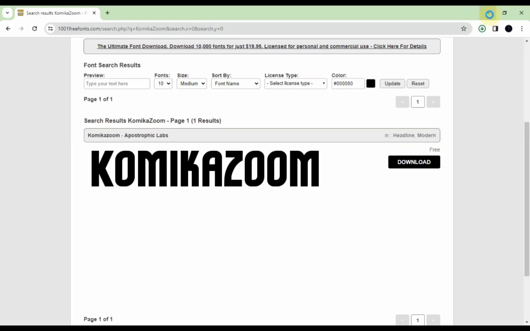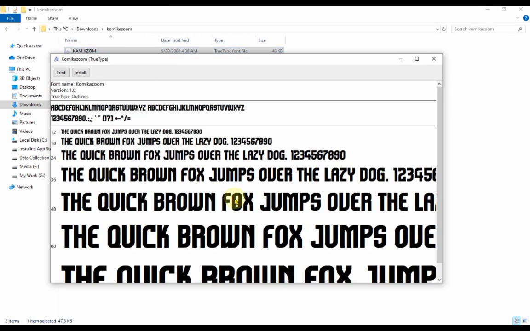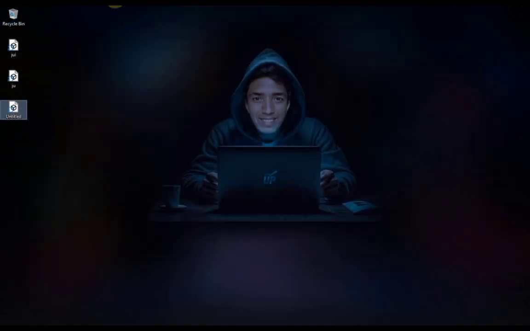Okay, it's downloaded. Now we go to the download folder and extract it here. Now open the extracted file and install it.